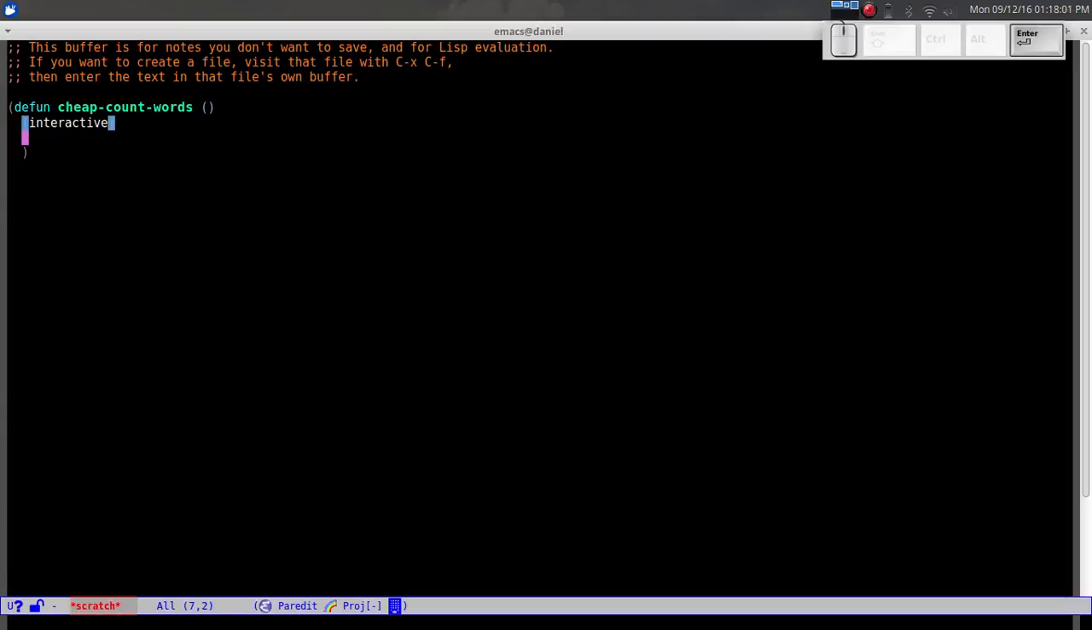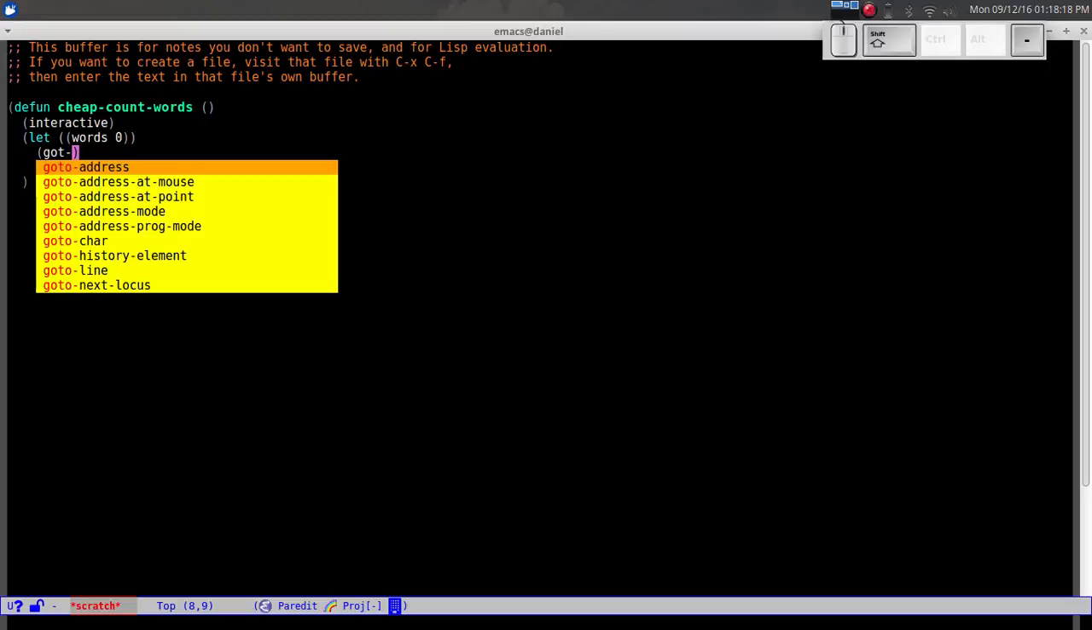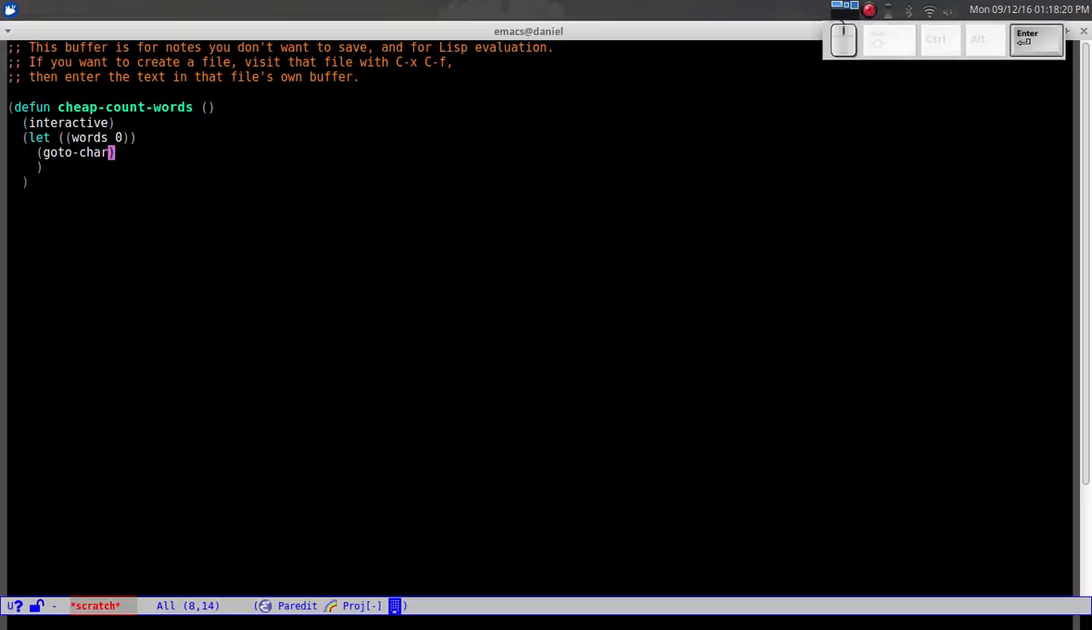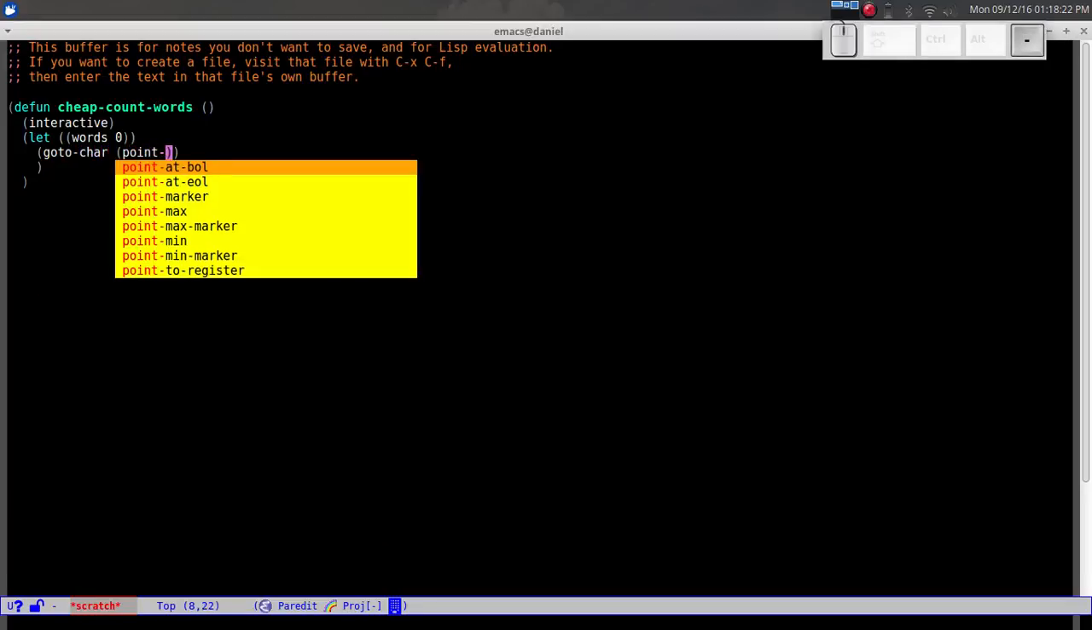All right, sweet. Since this is the cheap version, we're just going to do something very easy. We're going to use the let function because we're going to use a local variable to keep track of the words. And we're just going to set words equal to 0. Pretty much that's about it. And then we're going to do goto-char, and then we're going to do point-min.